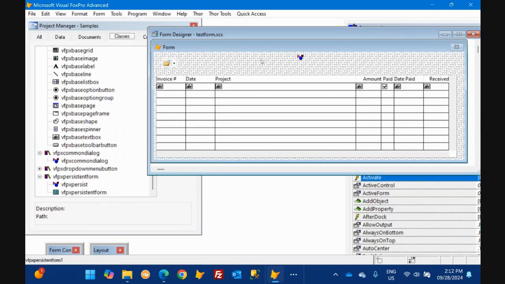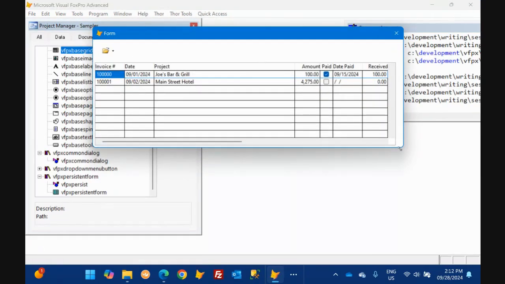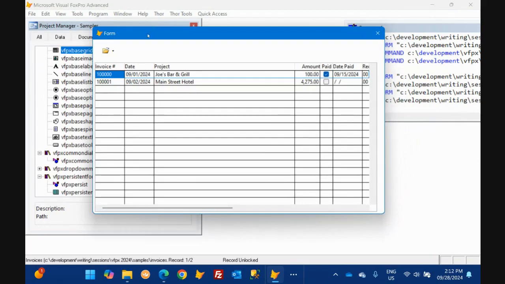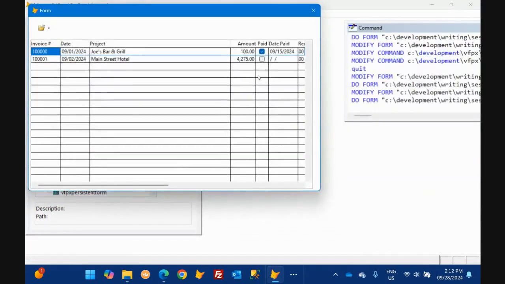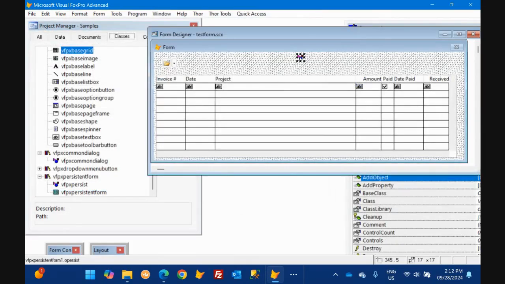All right, let's run this form again. And I'm just going to resize it a little bit here and move it up over here and then close it and run it again. And the form opens in the same size and position it was before. So that is because it has this persistence object.